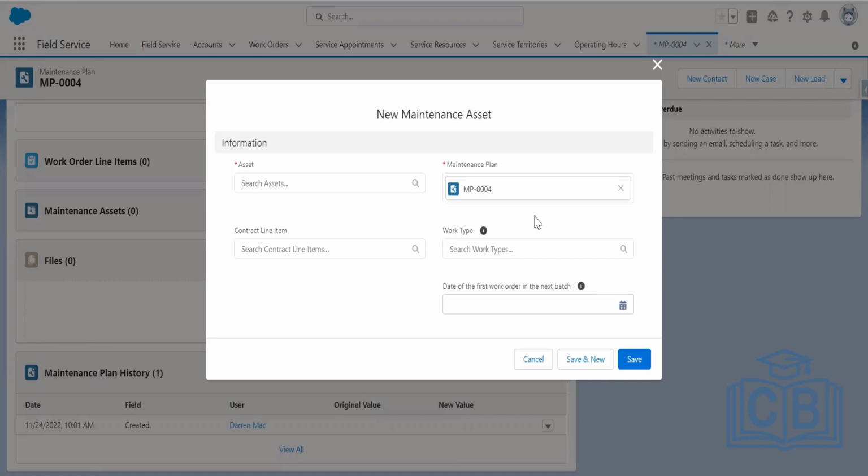Now, maintenance assets inherit their maintenance plan's date of the first work order in the next batch. You can update it on the maintenance asset also. For example, if the customer has asked for a visit to be postponed, then you can update this field manually. This field auto updates on each maintenance asset whenever a new batch of work orders is generated. I'll show you.